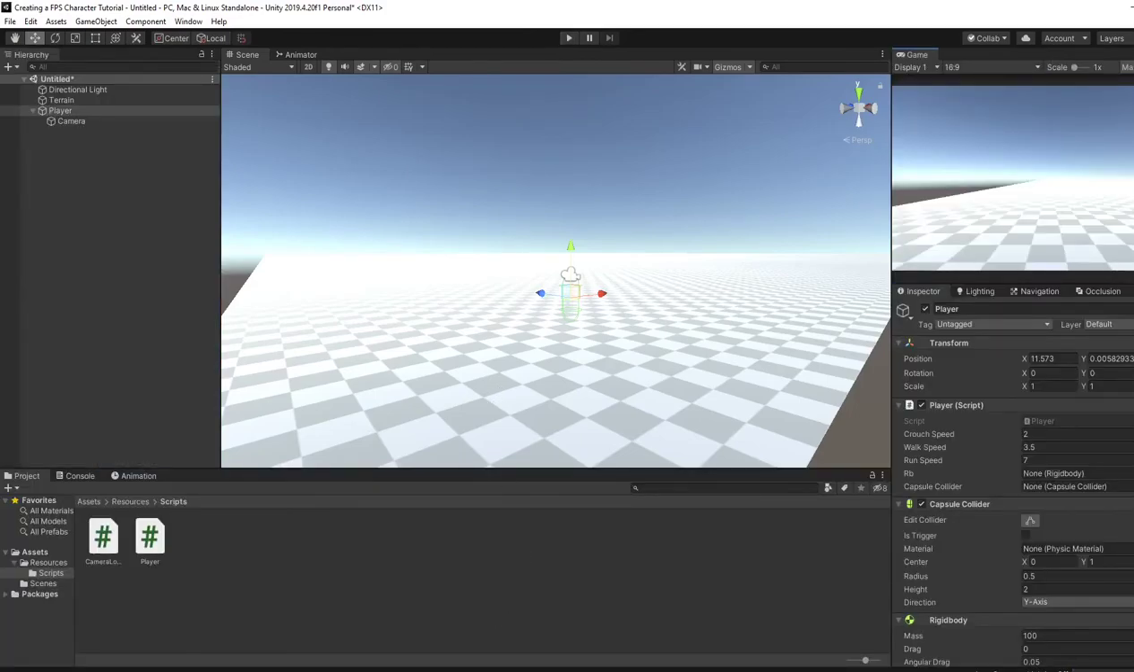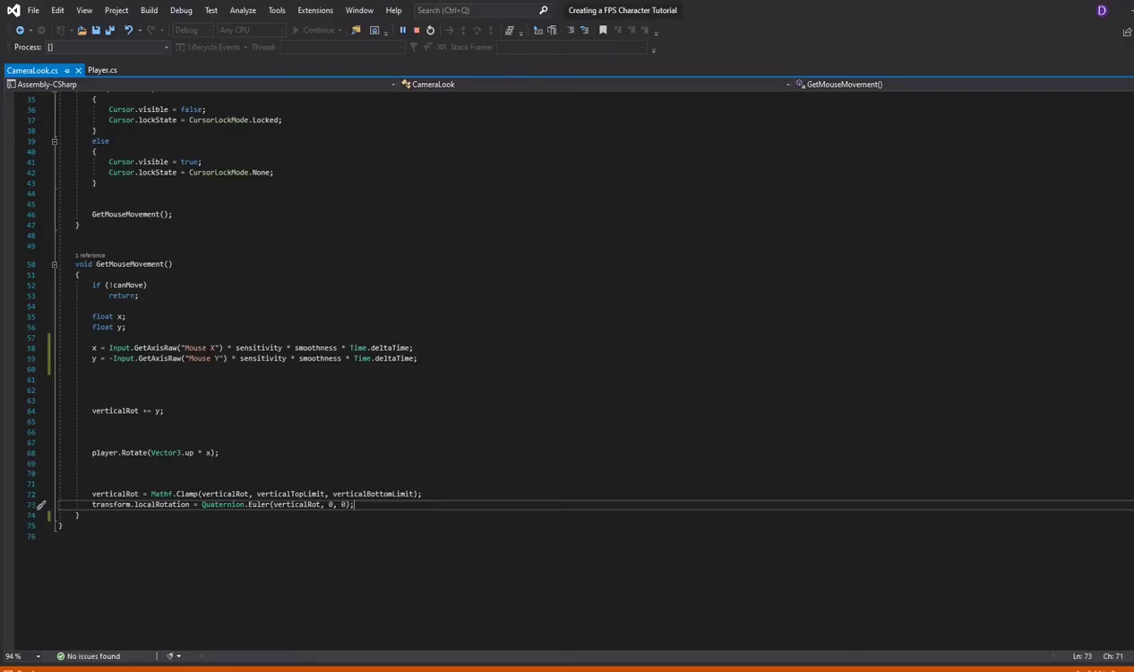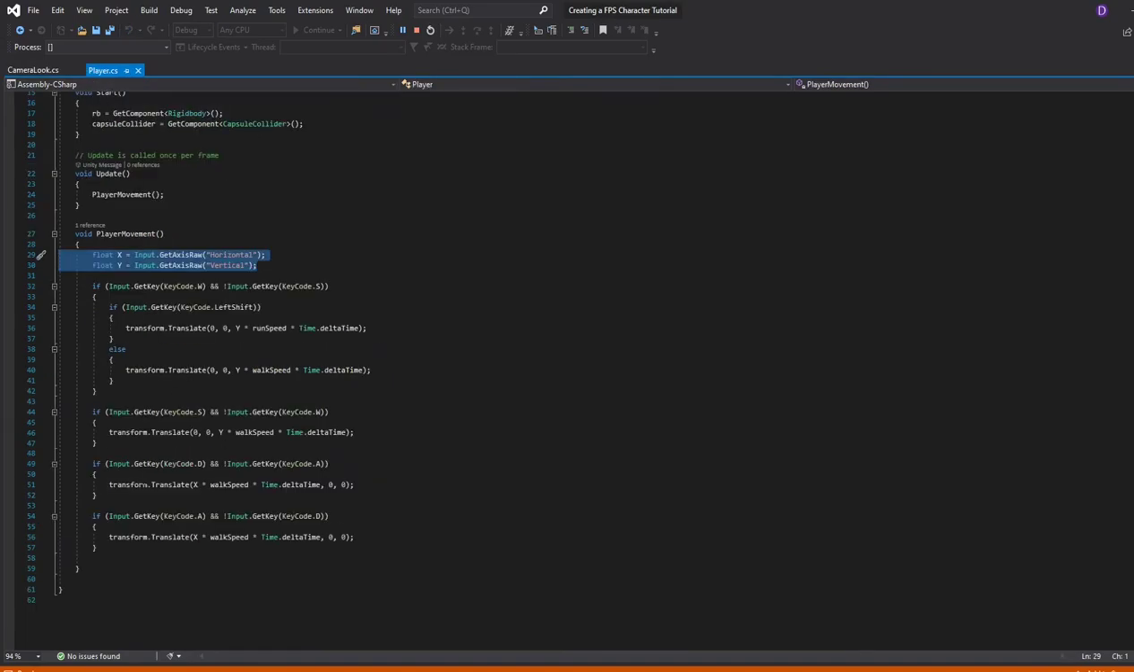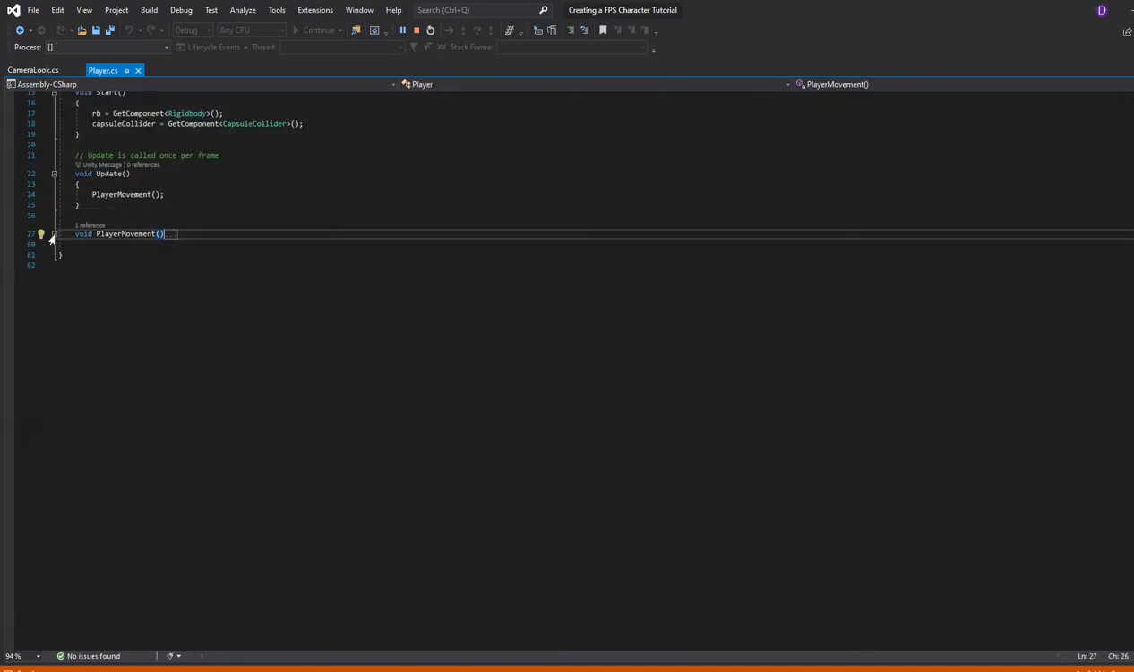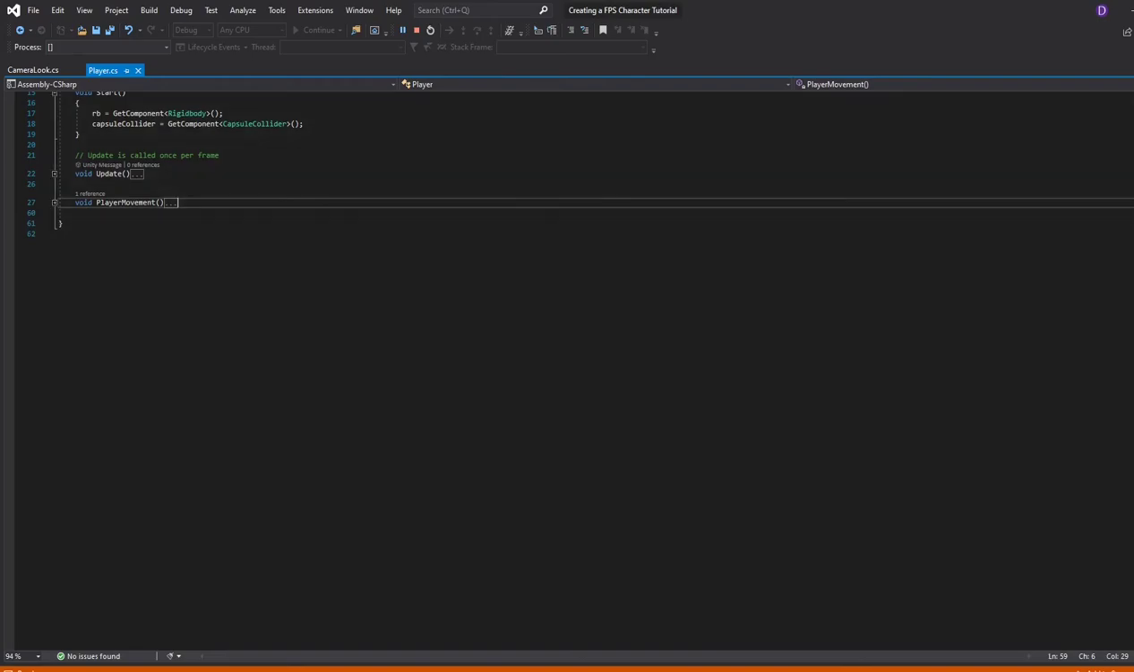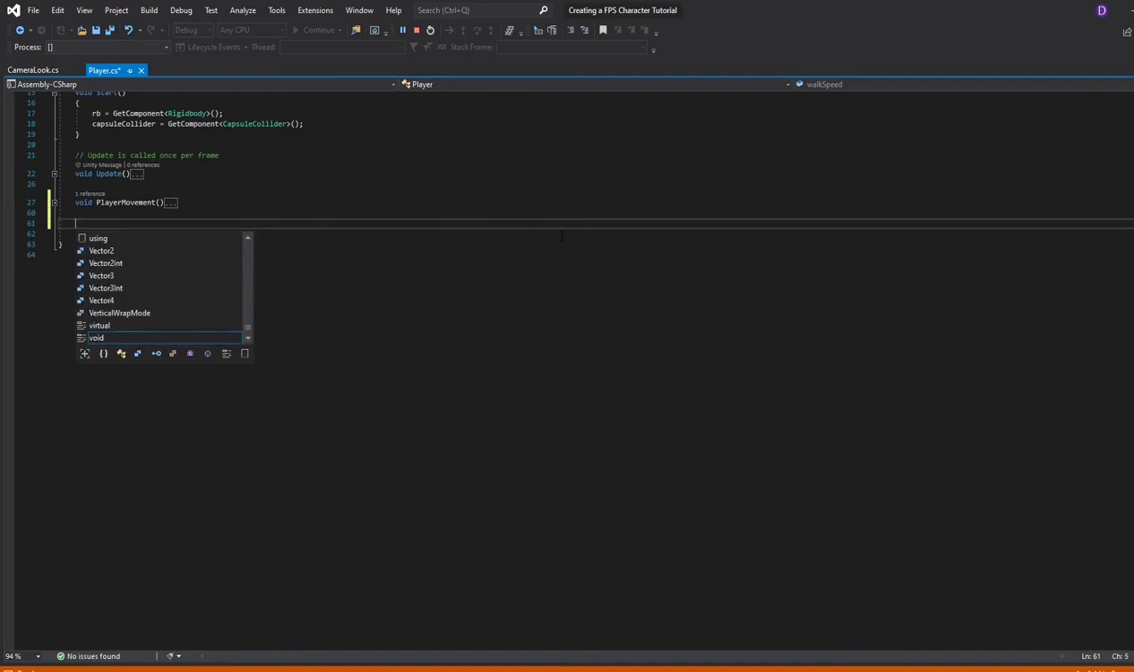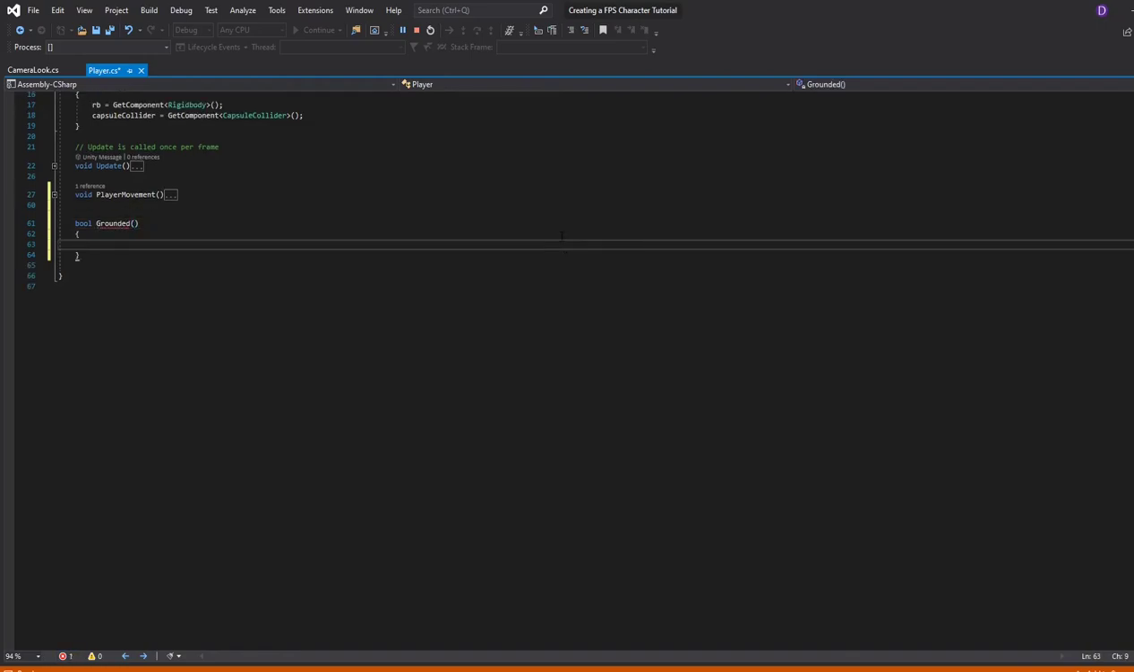So for jumping, first of all, we're going to go to our player script. Now we need to check if we are on the ground, so we cannot just keep jumping in the air. Let's go and create a new void. Actually, not void, a bool function called grounded. This is going to check if a character is actually hitting the ground.